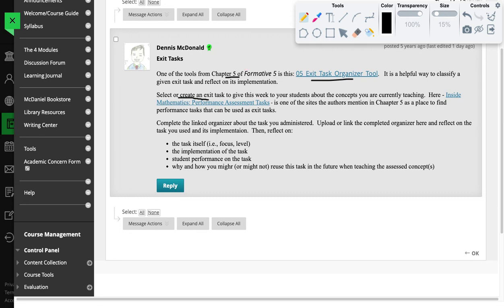It's a good idea to start thinking about that now, since completion of this tool will require you to reflect on the task itself, on how you implemented it, on the student performance of the task, and then reflect on why and how you might or might not reuse this task in the future when teaching the assessed concepts.